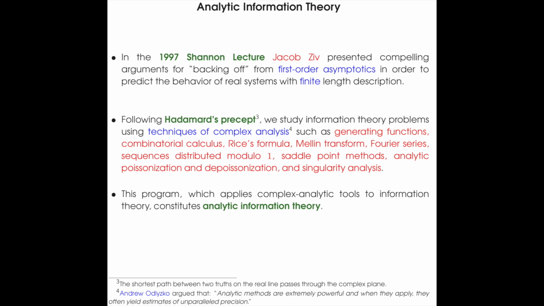Because, as Hadamard once said, when he proved the basic fundamental result of number theory, the shortest path between two truths on the real line goes through the complex plane. When you go to a more complex abstract space, actually things are getting easier to understand.